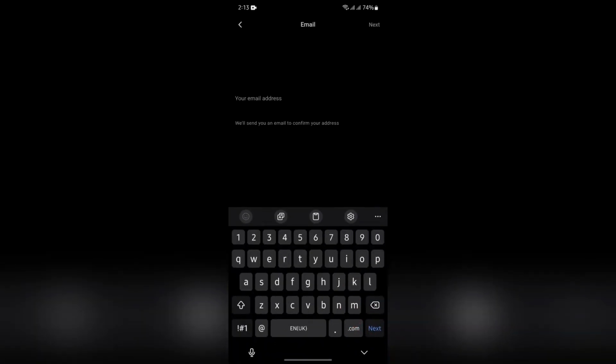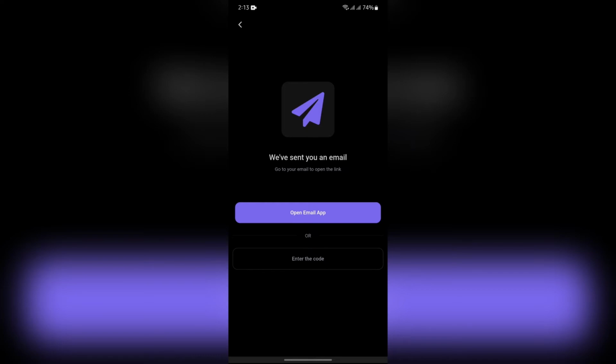Then after that, you just simply have to put in your email address and then click the Next button at the top right corner. And after doing that, ClickUp will send you a verification code to your email address. Just simply check for the verification code in your email and put that in this box.